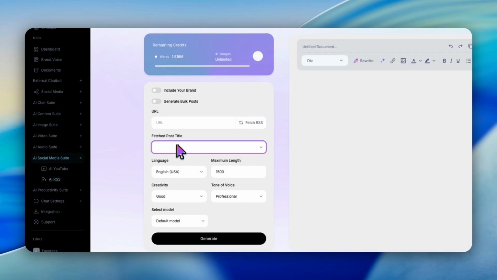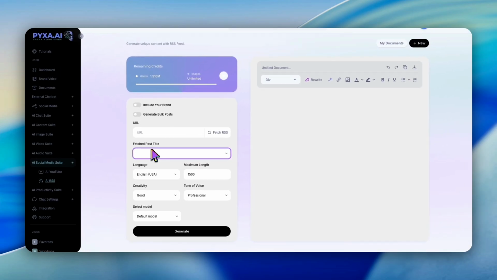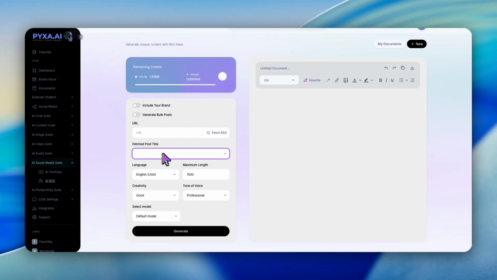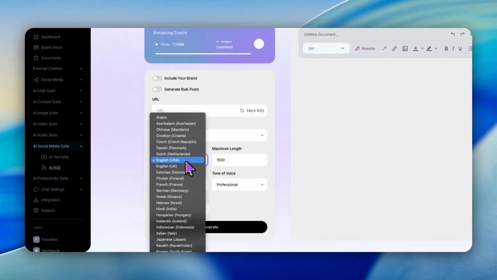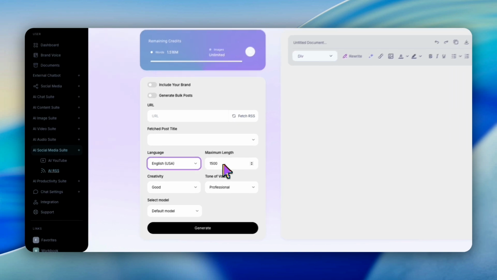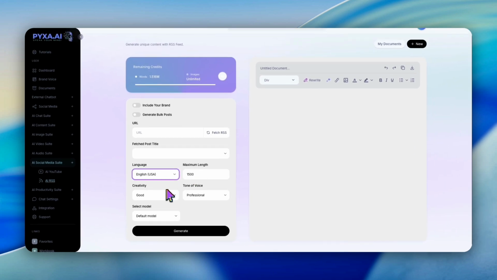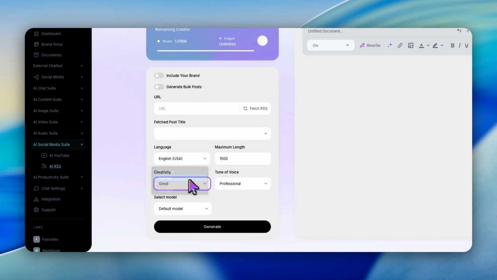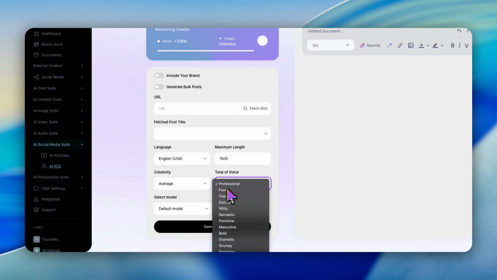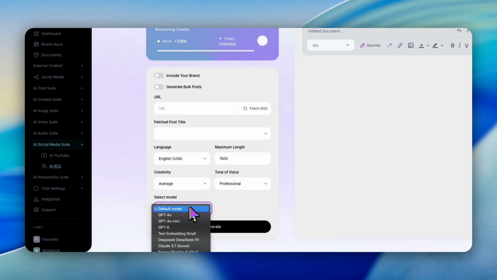And then right here, when you put that in, you can select which title from the RSS feed you want to use. I'll show you that in a second as well. You can do it in different languages, determine how lengthy you want it, use creativity again, choose different types of tones, and also choose different models.